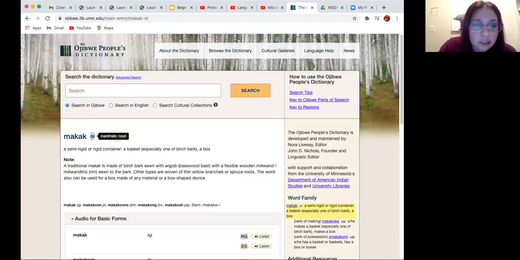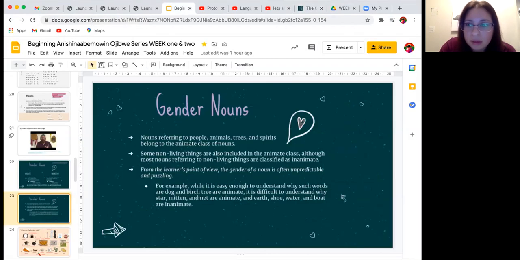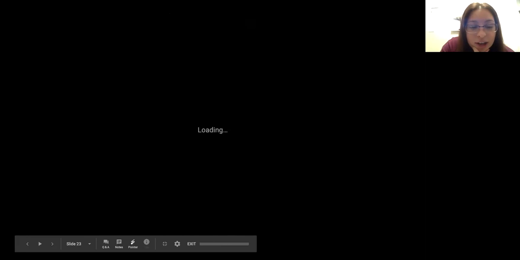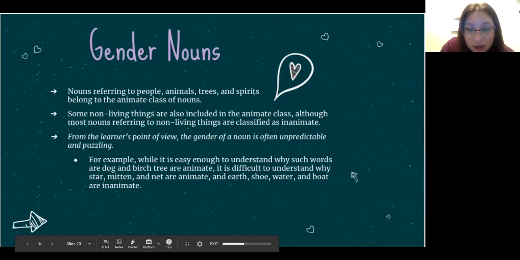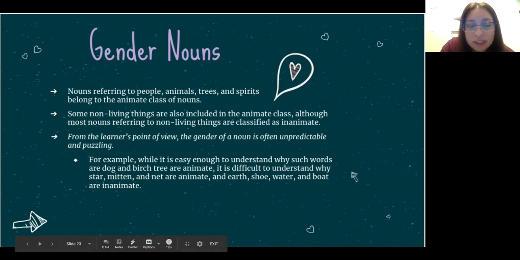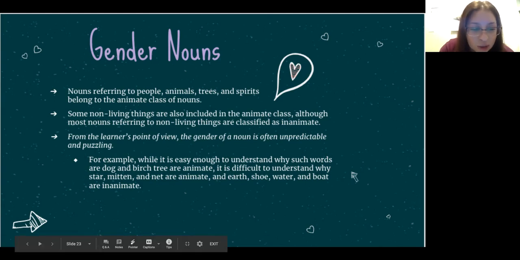So when in doubt, just look it up, because sometimes you're not expecting a noun to be animate and it is. For example, it's easy to understand why words such as dog and birch tree are animate, but it's difficult to understand why star, mitten, and net are animate, and earth, shoe, water, and boat are inanimate. So the best way to go about it is just to look it up.